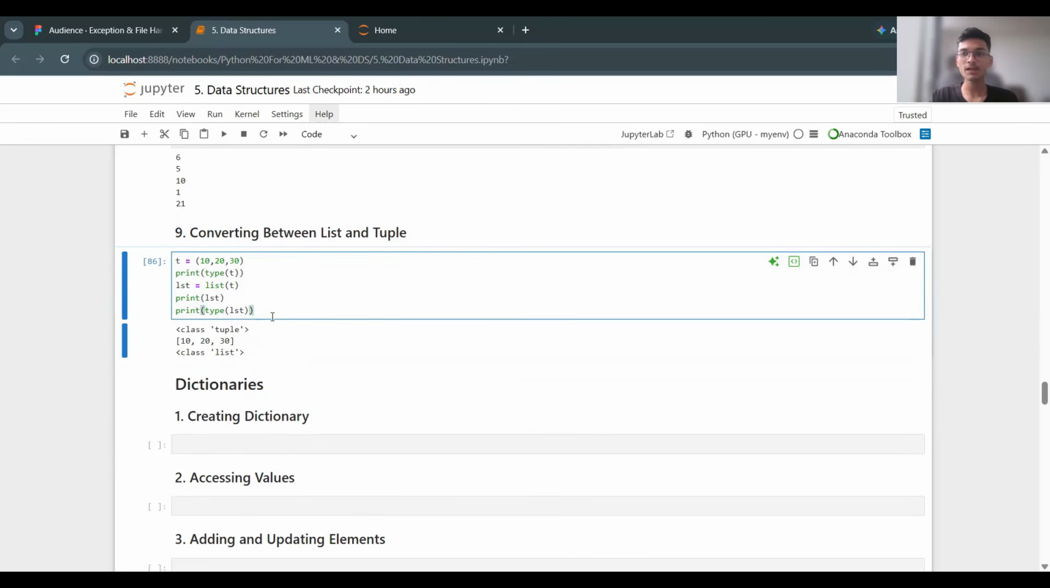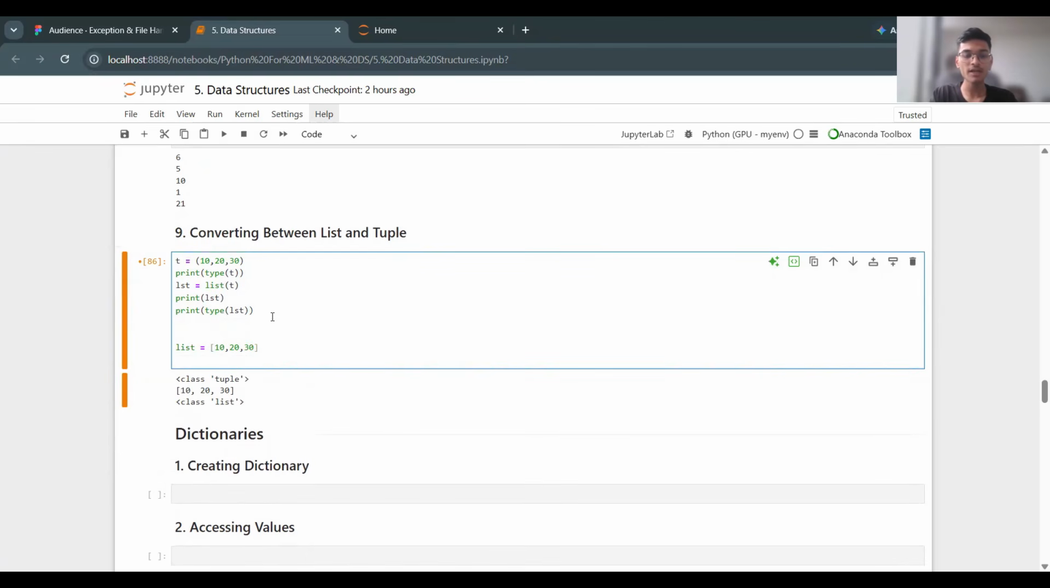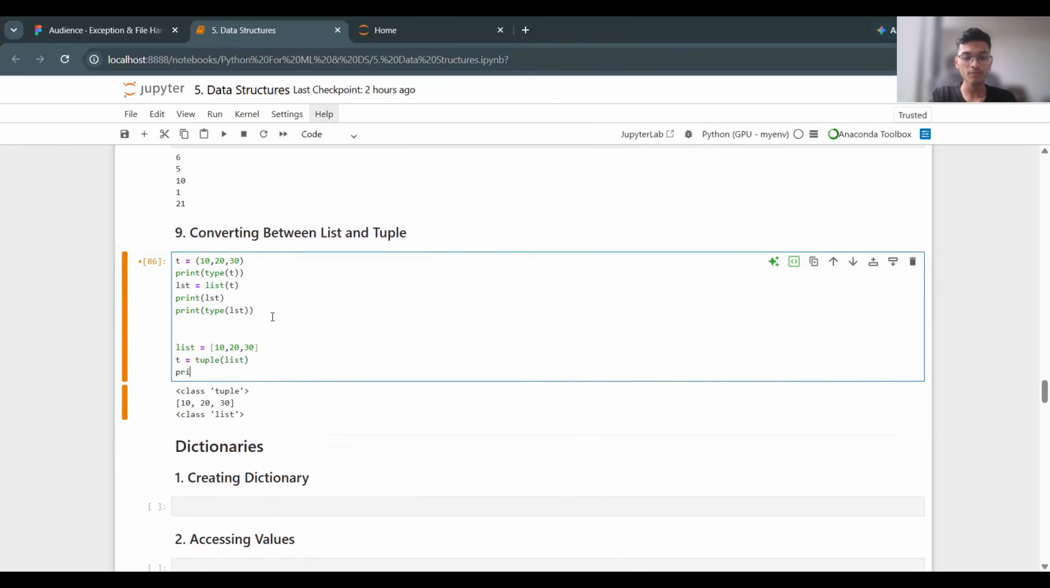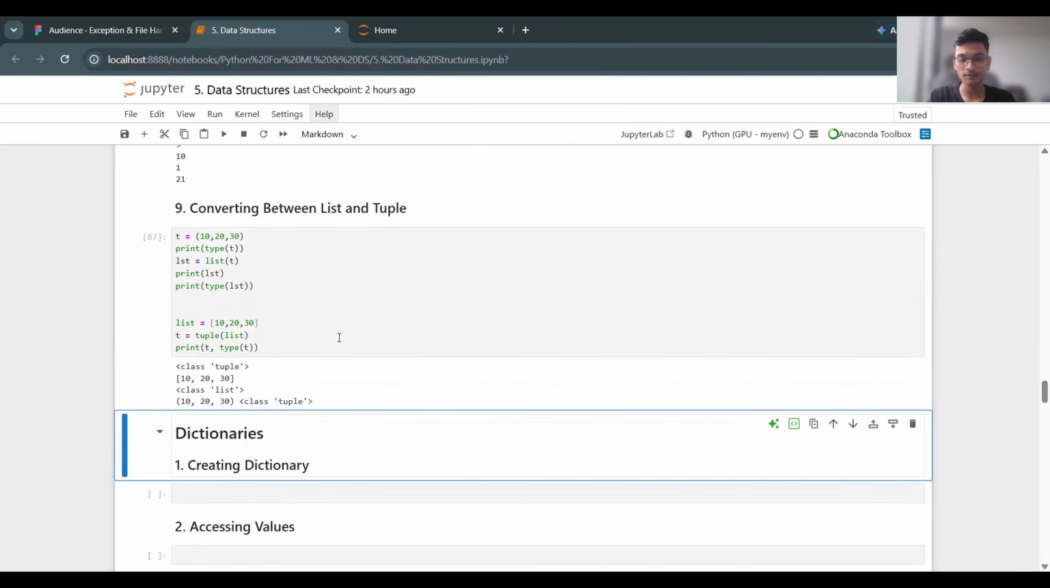So this was tuple to list. Similarly, if I have a list equal to 10, 20, 30, I can convert it into a tuple: T equals tuple(list). If I print T comma type of T, I get class tuple. So this is how you can convert list to tuple, tuple to list, and so on.